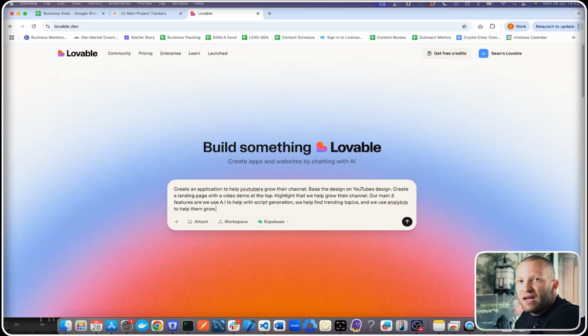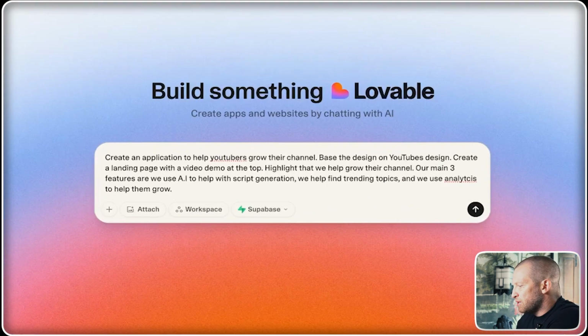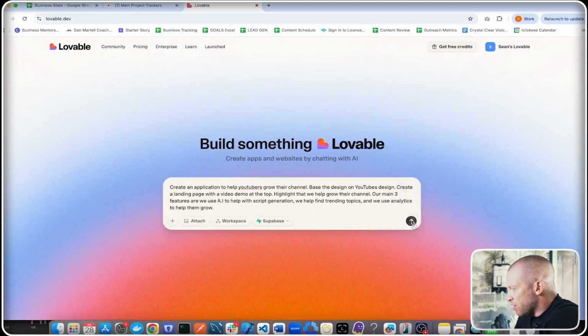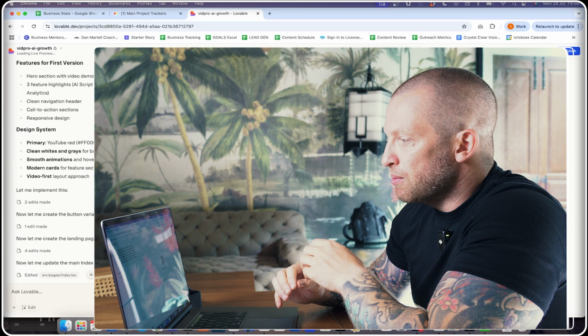So I've given it a simple prompt: create an application to help YouTubers grow their channel, base the design on YouTube's design, create a landing page with a video demo at the top, highlight that we help grow their channel. Our main three features are: we use AI to help with script generation, we help find trending topics, and we use analytics to help them grow. So we'll give Lovable that. It'll take a couple of minutes to create that landing page. So you can see it here working on the left-hand side. Let's see what it comes up with.